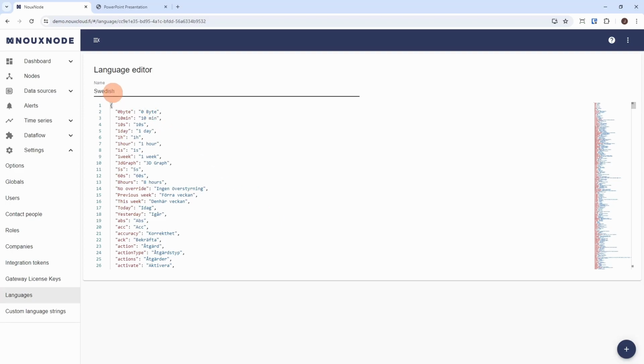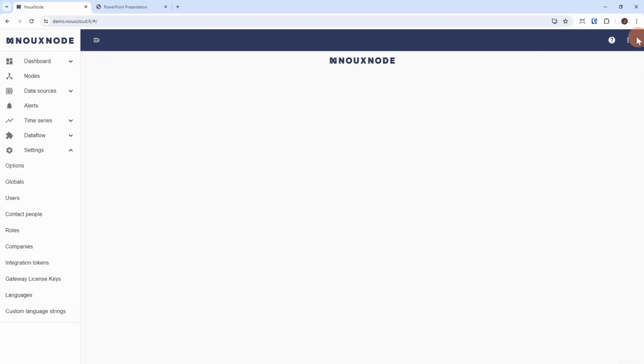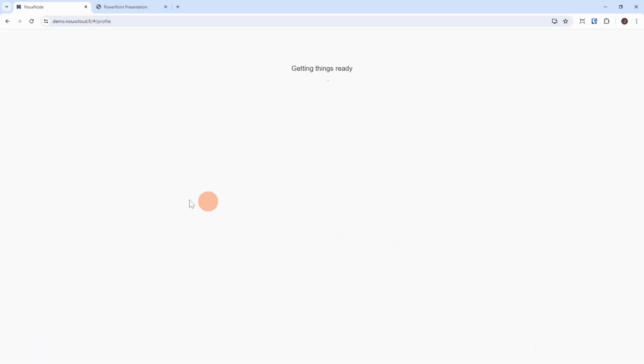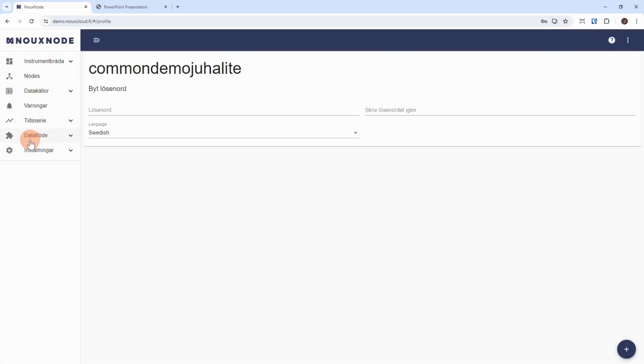For example, if we now have this Swedish here, let me go to my profile. Because there's now both English as a default and also this Swedish, if I change it here, you can already see that some of these change now. And finally, if I save this, you can see that basically all the menu names changed accordingly.